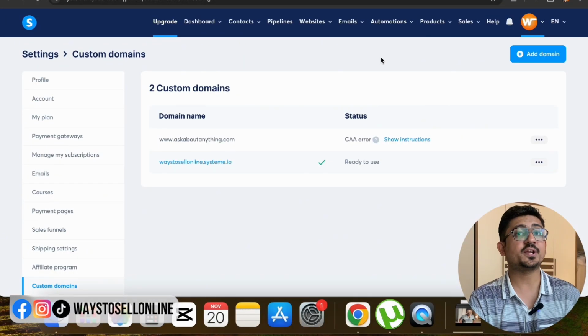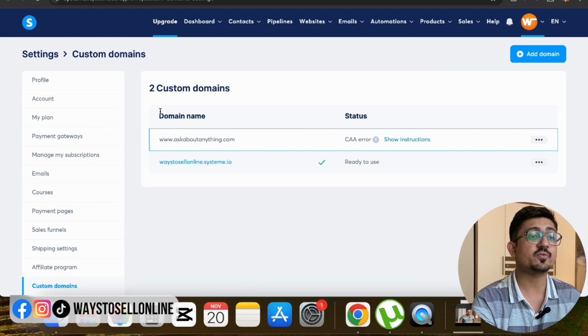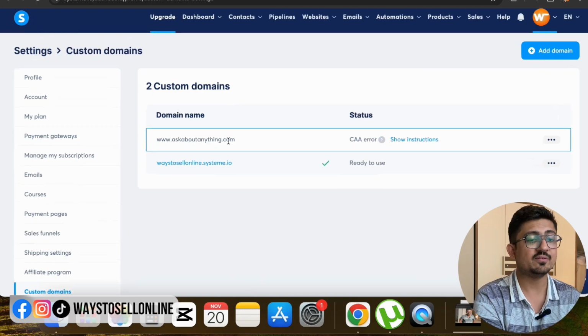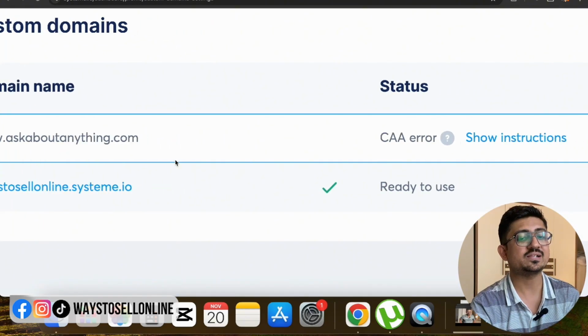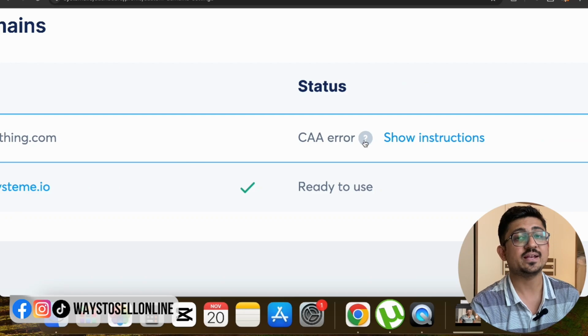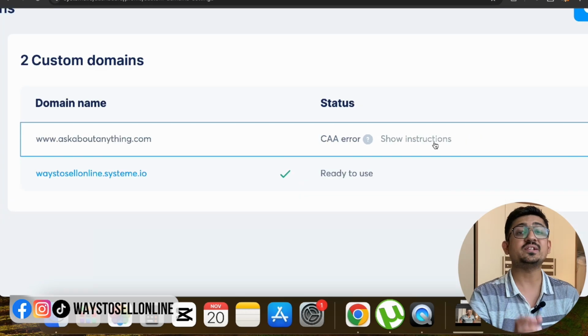Alright guys, as you can see, I'm on my laptop right now, and I have opened my Systeme.io dashboard. From the settings menu I am on my page of custom domains, and you can see I have just added my custom domain, askaboutanything.com. On the right side I am getting a CAA error, and it is giving me two options: number one is a question mark and number two is show instruction. So basically when I try to add my domain here, I get this error.